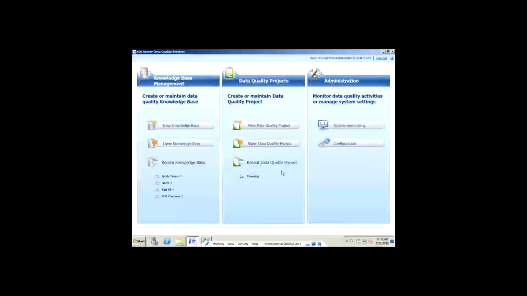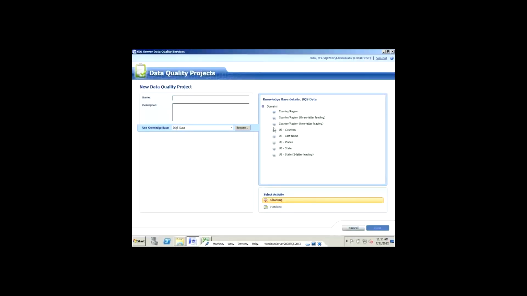The matching project is where I'm going to spend most of the time because, again, this is one of the few places that matching in DQS is available at this point. So again, we're going to jump to a new data quality project. We're going to select our sports team, and we'll just name it matching. This time I'm going to select the activity as matching. Again, we can review our knowledge base. We'll click Next.